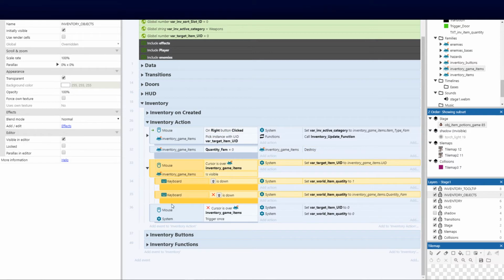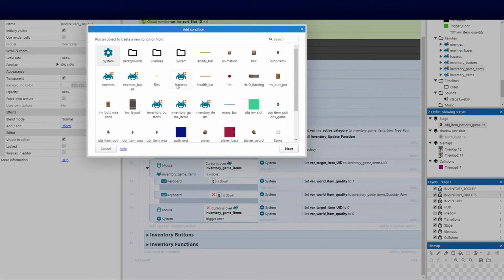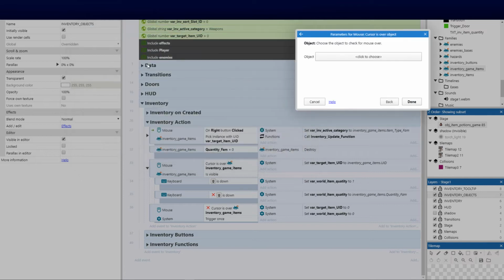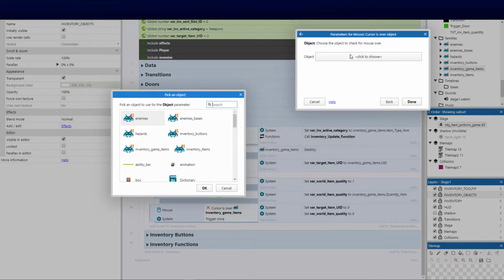So I want you guys to create a new action, and I want you to select your mouse, which is going to be mouse, and we're going to say is hovering over an object, and select your object, which is going to be your family. So you select your inventory game items. Guys, this inventory system will not work if you start getting these two confused.